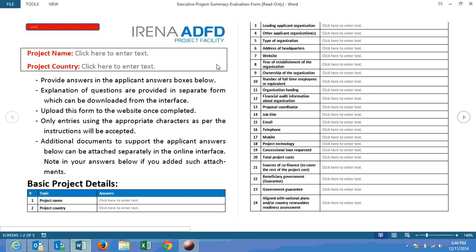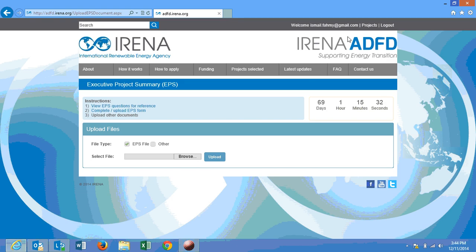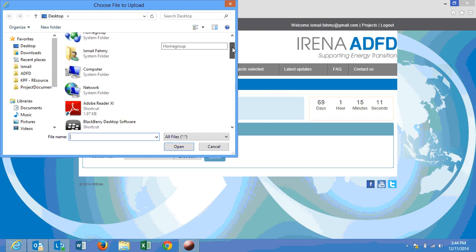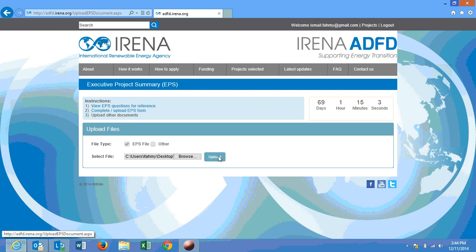This is what the application form looks like when you first download it. For the purpose of this tutorial, I've already completed an application form so that we can observe how to actually upload it. After your form is complete, you'll be directed to choose which type of file you are uploading. The first file, or the main file, is the EPS file itself, or the application form. So if you click on this box, EPS File, and then you browse for the file on your computer, by choosing the file, you will then be directed to upload it.